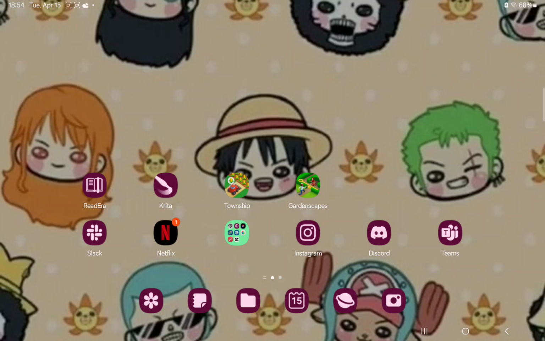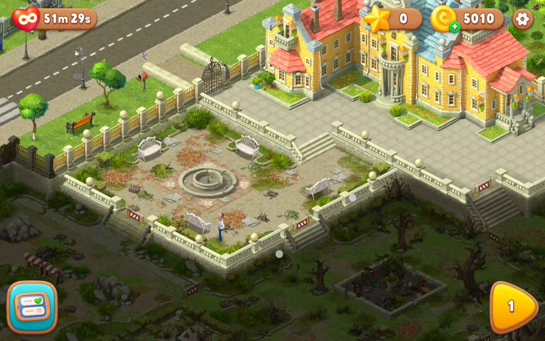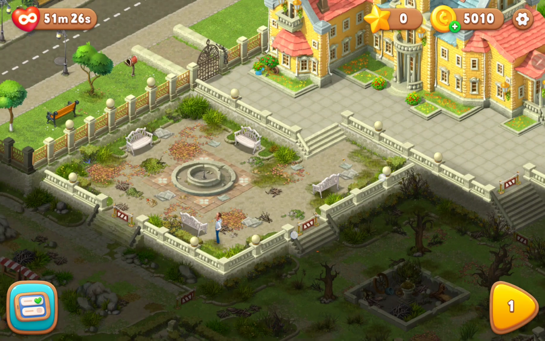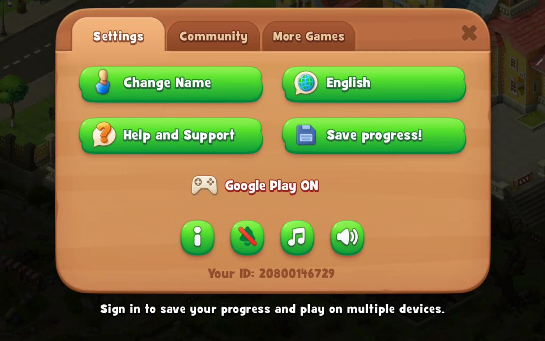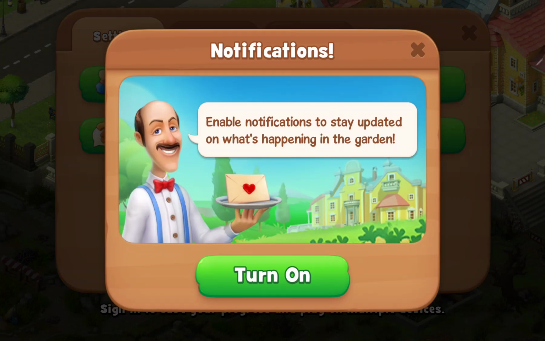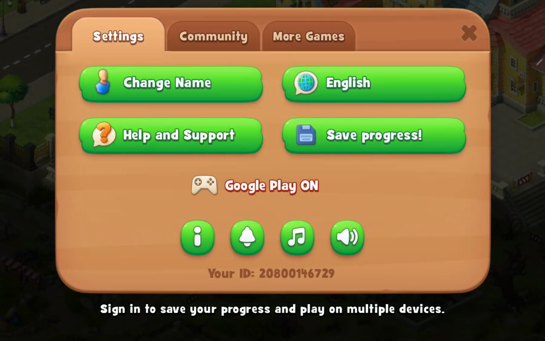First of all, open the application on your device. That's my garden, and now, if you want to give notifications, click the settings icon at the upper right corner of the screen, and under the Google Play option, click the second button. If you want to enable notifications, click the turn on button, and if you want to just click allow, and if you want to disable, click that again.